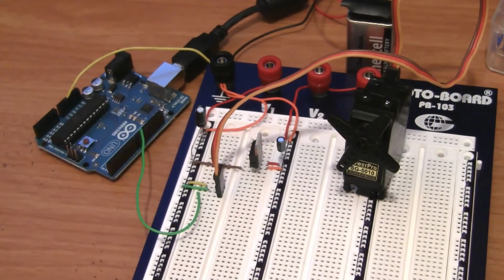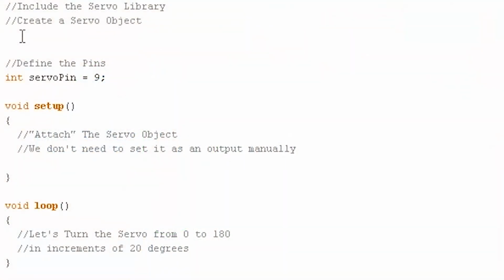Now let's program it using the Arduino servo library so that we can get this servo doing something interesting. The Arduino programming environment has several libraries that you can use that make it easier to interact with different types of hardware. One of these libraries is the servo library, which we'll be using today to interact with our servo and make telling it what to do a little bit easier.